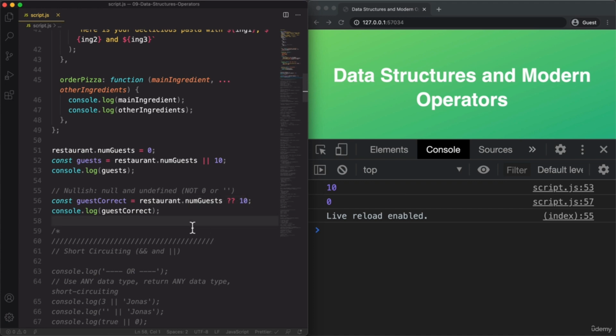All right, and that's actually all for now about this nullish coalescing operator. It's a really great and really useful operator, even though right now it might not seem that useful. But as we go through the project, you will see that it really is.